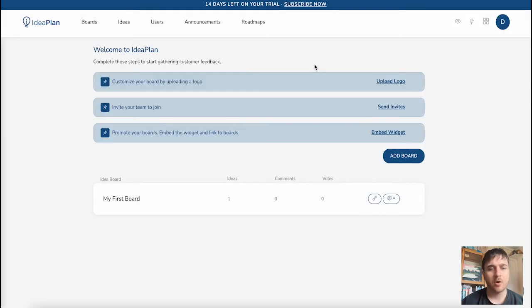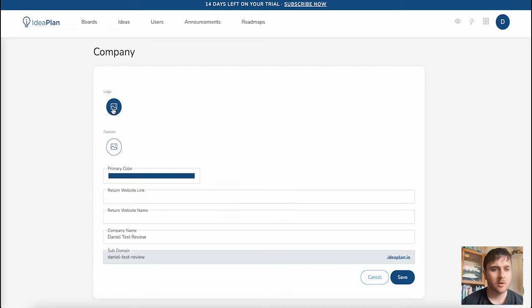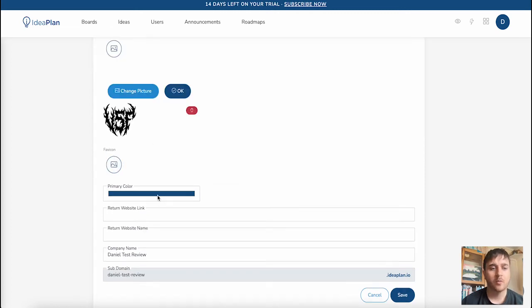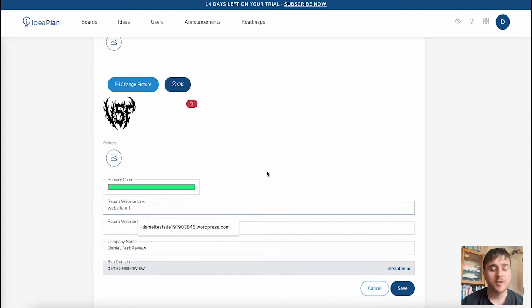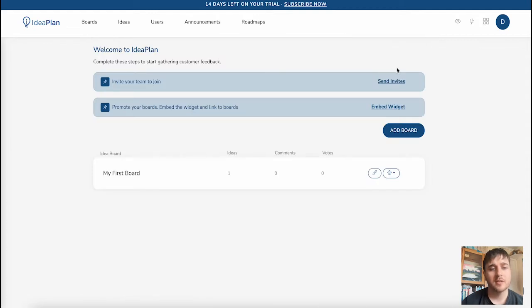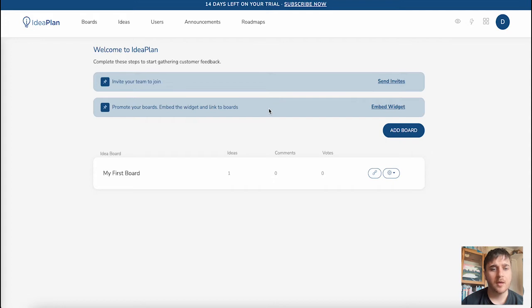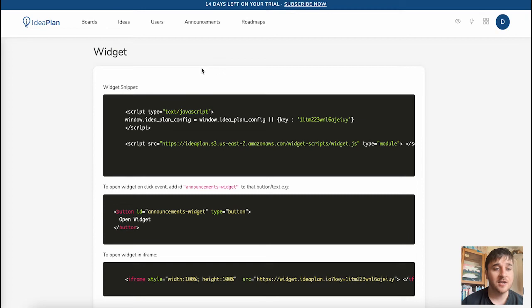As we can see, we've still got a couple of steps left, so we also have the option to upload a logo. If we go ahead and click on the little pen button there, then we can upload our logo and our favicon. We can then set our primary colour, our return website link, our return website name, and our company name. We also have the option to invite our team to join. So if we go on send invites, then we can add an email address here and click on send invite. Finally, there's the option to promote your board, embed the widget and links to boards. So if we go on there, we can embed this into our website.